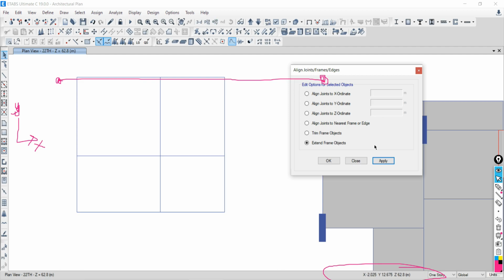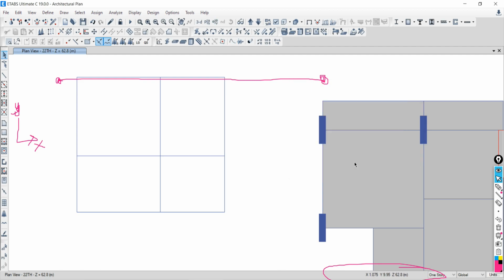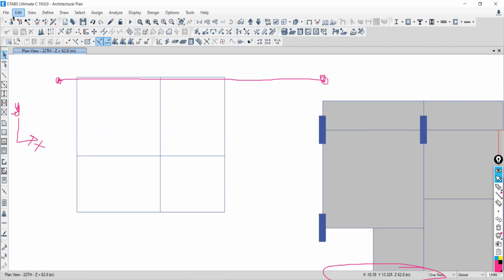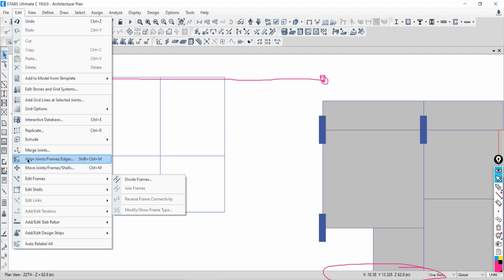What things are missing? Let me check. So under which tab is this? Edit tab. This command is available in Edit. Alignment of frames, joints and everything. Okay.